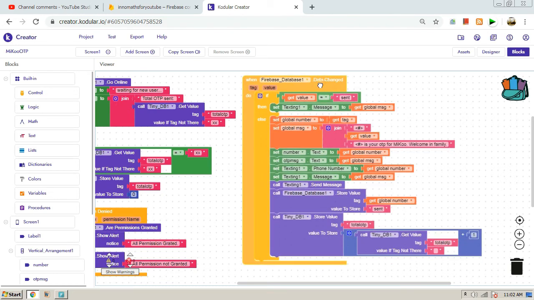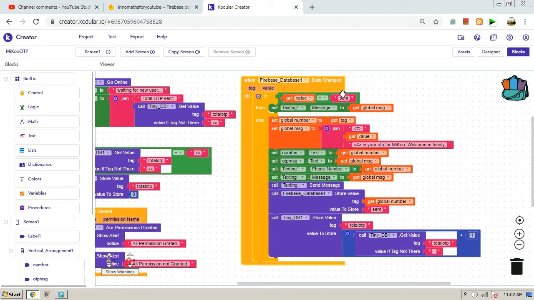After that, there is a Firebase database segment. This module is basically responsible for the whole thing, for sending OTPs.